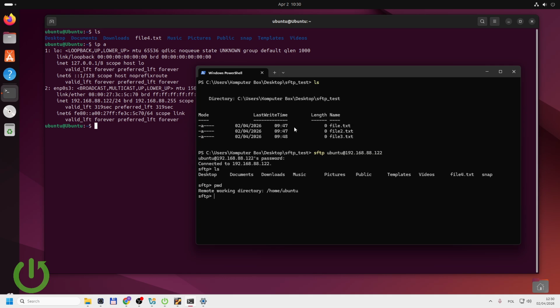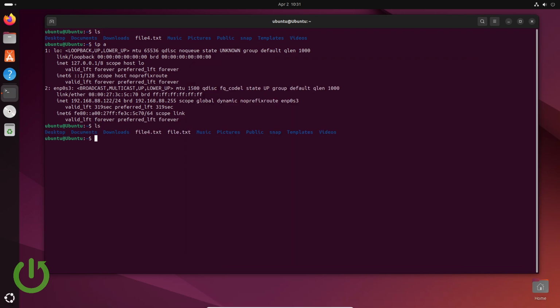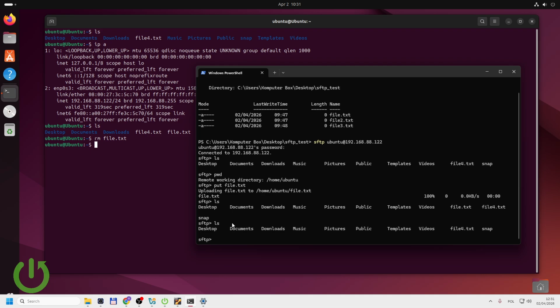How can we move this file, for example file.txt, into the Ubuntu operating system? We have to use something we call put. So put, and now we have to specify the file name, so file.txt, for example, and press enter. As you can see, uploading file to home ubuntu file.txt. And now if I list that, as you can see, I have file.txt here. And if I list that here, as you can see, I also have file.txt here. Maybe for now I will remove it, because I will do one more thing. So as you can see, it is no longer here.